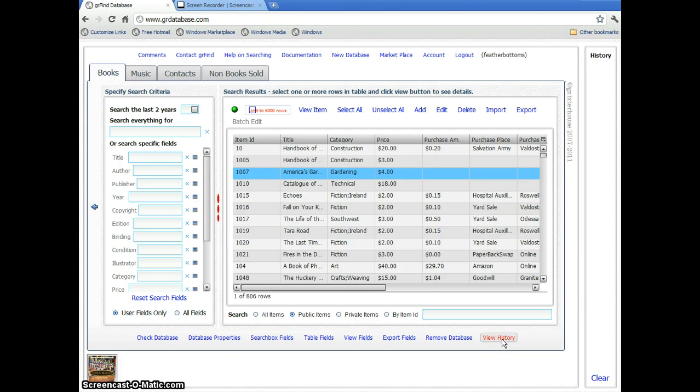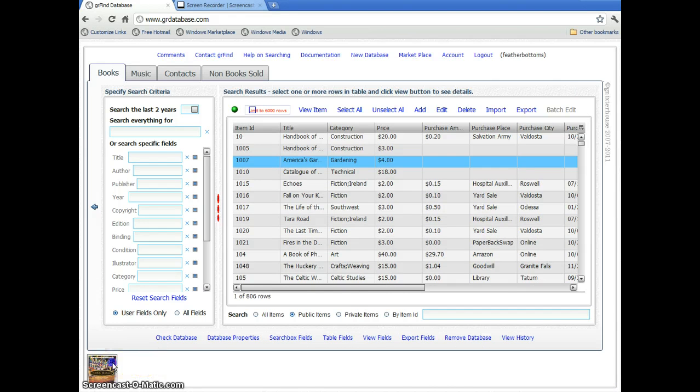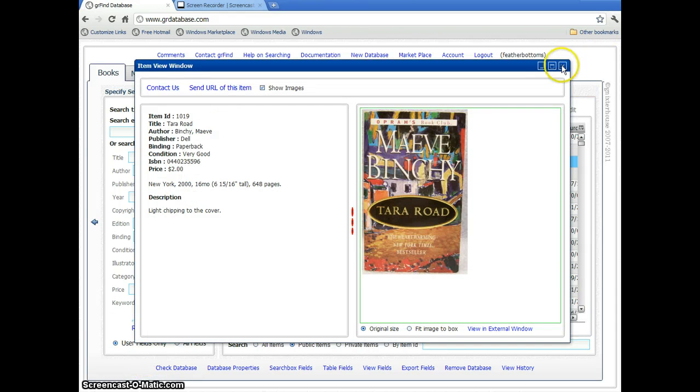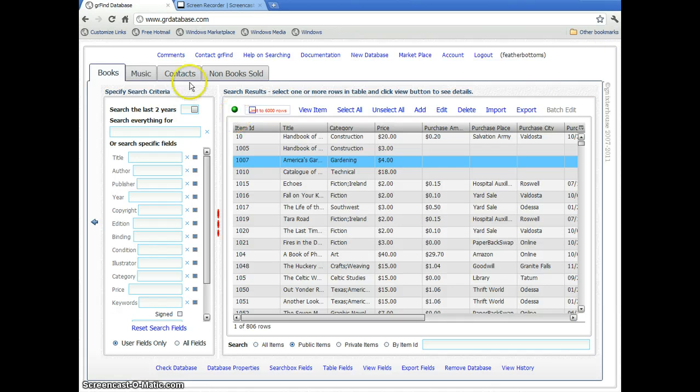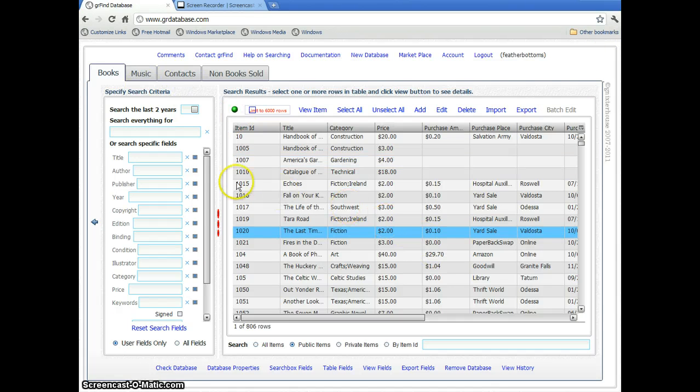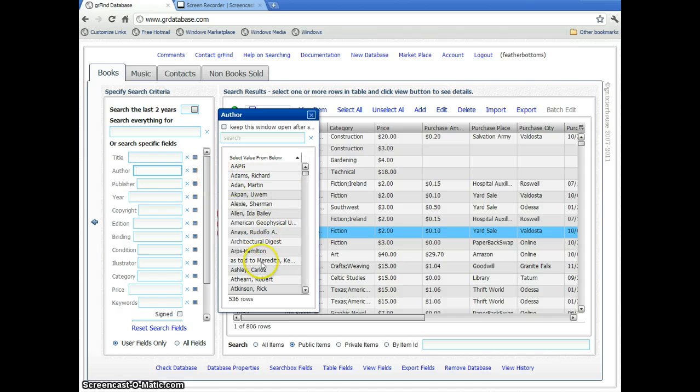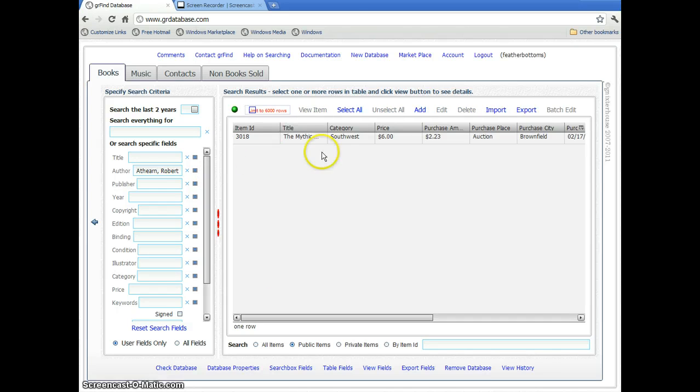So we'll clear this history because we don't really need it. We'll close that history bar. We'll open this window, so then we'll close it back again. And so here's where we started on books. And finally, we'll just see if there's any authors called Robert Ather. And when we do, we see there's one book by that author.